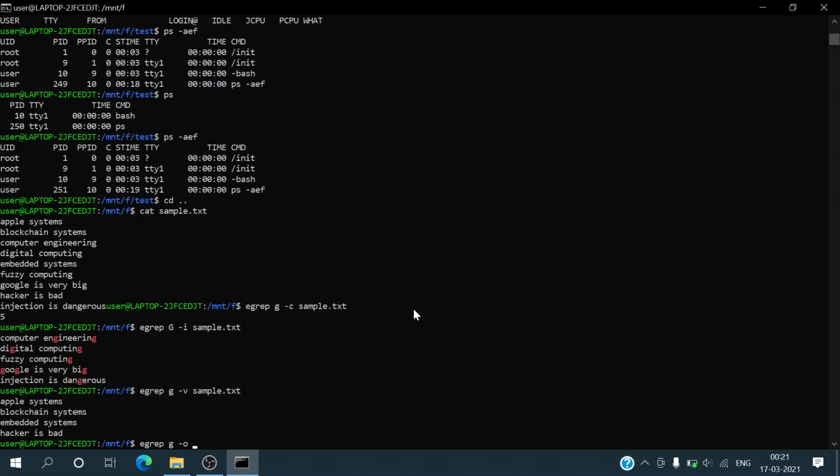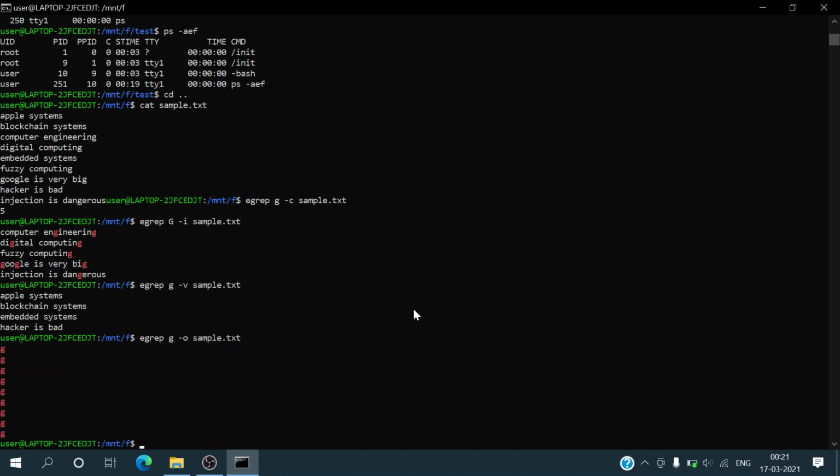egrep -o gives us only the matched parts, showing how many matched parts are going to be written. Nothing else, the lines will not be written. In the converse, we write everything other than the involved lines.